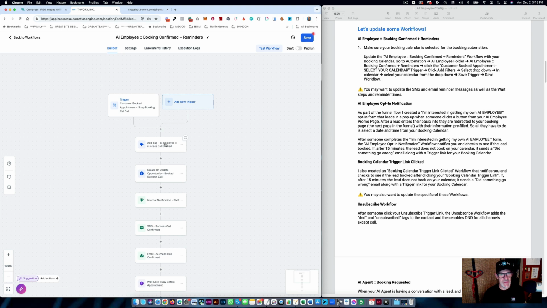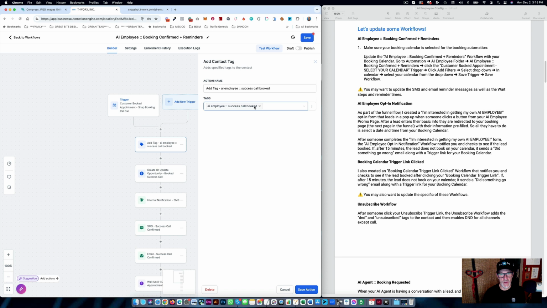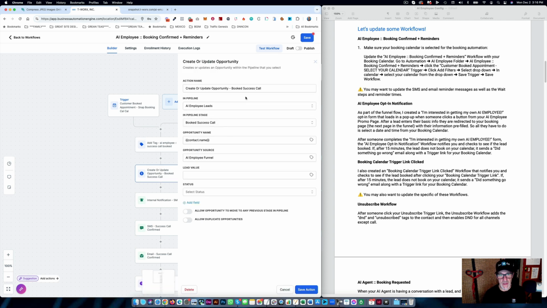And the first thing that happens is it adds a tag, which is called Success Call Booked, AI Employee Success Call Booked. You can call this whatever you want and change the tag if you want. It also updates the status in the pipeline that I've created. I think it's an AI employee leads pipeline, and there's a lead, booked success call, completed success call, no show, cancel, left Google review, or became client. I don't think we need the Google review as part of the snapshot, but I'll see if I can remove it before I export it. But you could add this to your flow if you wanted.